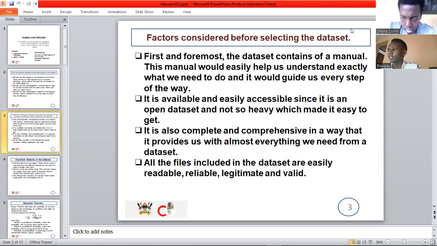So another thing was it's complete. It consists of almost everything that we need from a data set at the moment. So that's also a big factor that we considered before selecting this particular data set. And all the files included in the data set are easily readable and they are reliable. We would like to think they are reliable.